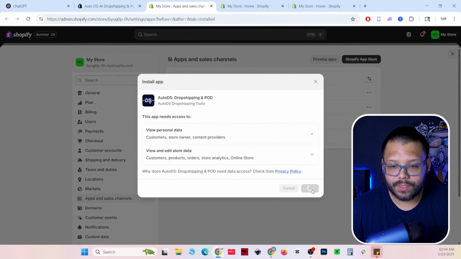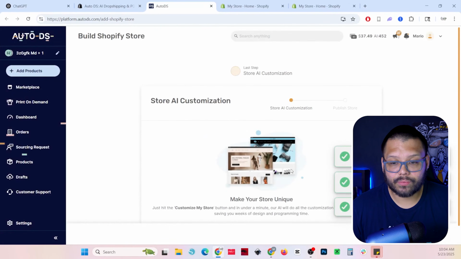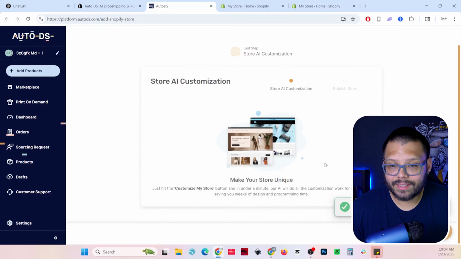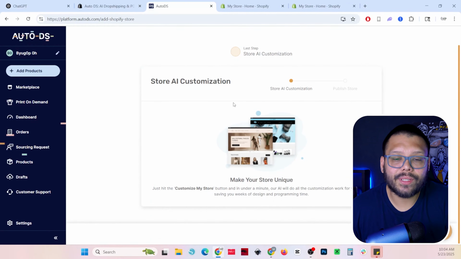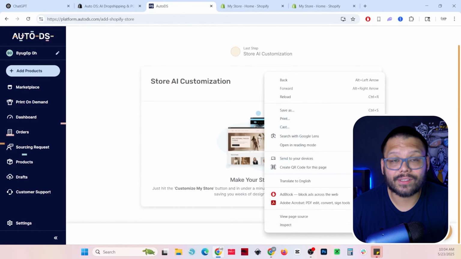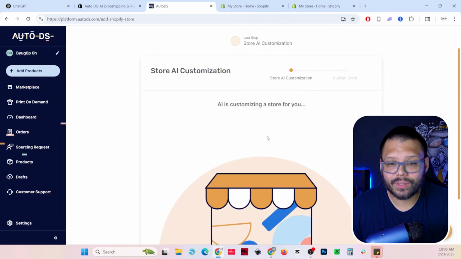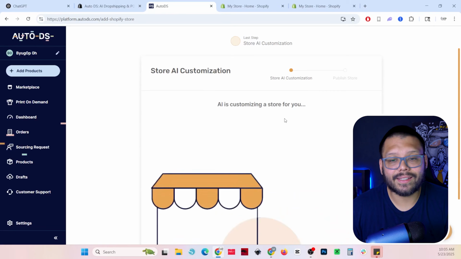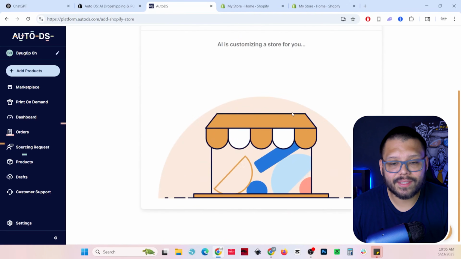All right. Go ahead and click on install one more time. All right. So far, everything's going pretty smoothly. We have our store connected and created. And then at this point, what we need to do is go ahead and customize our store. Now, this is going to be completely done for us. Once we click on the button, you can see that AI is now customizing our store and we just need to give it a minute or 2.